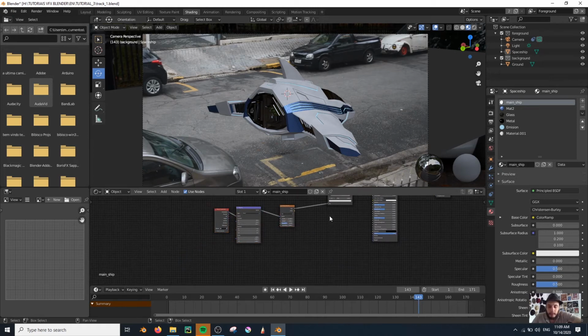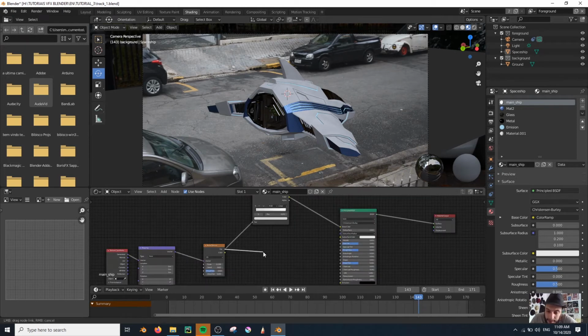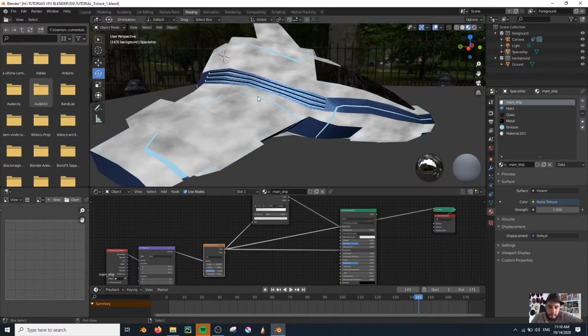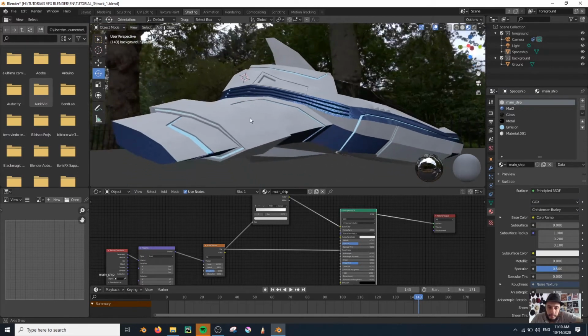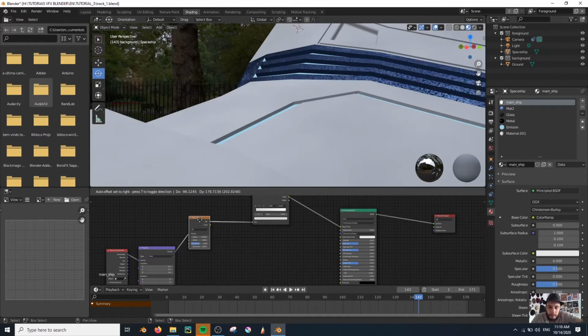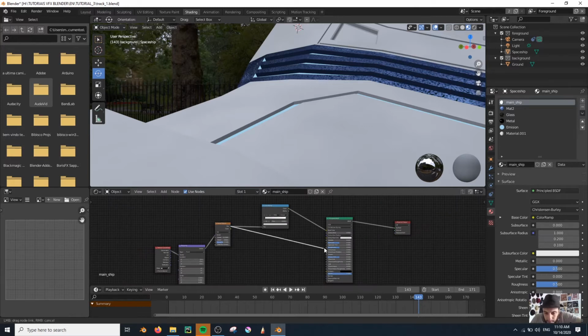So I'm just gonna come over here. I'm actually going to add this same texture into my roughness, and let's take a look at that. Now my ship has some shiny bits. This isn't gonna work too well. I'm actually gonna set it to roughness.